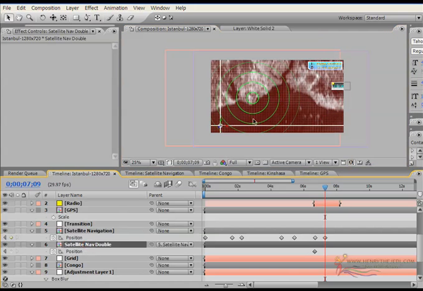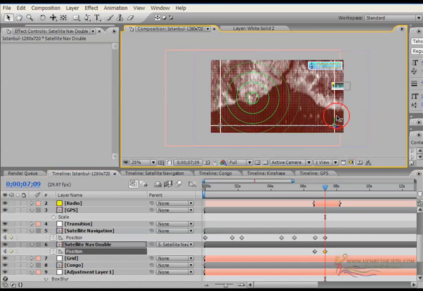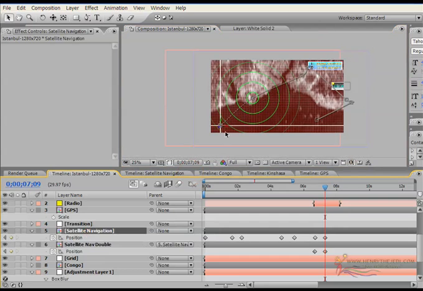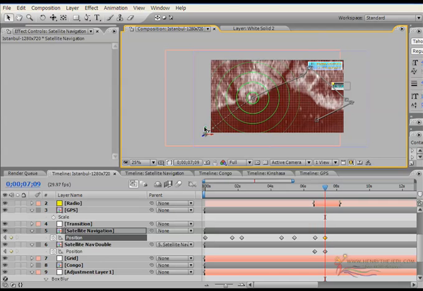Select the sat nav double layer and then move it on the X. As you can see, we are separating them right now so that they can each go their own ways. And finally move it completely out of the scene so that it's no more viewed. And then select once more the satellite navigation layer, bring it out of the scene also, like that. So basically this is what we have.